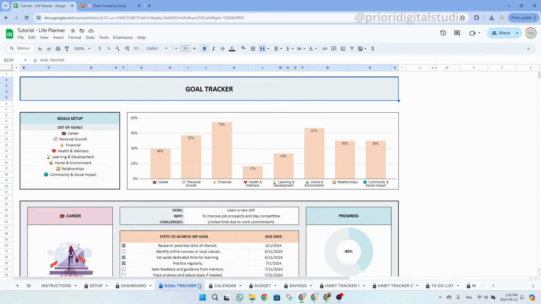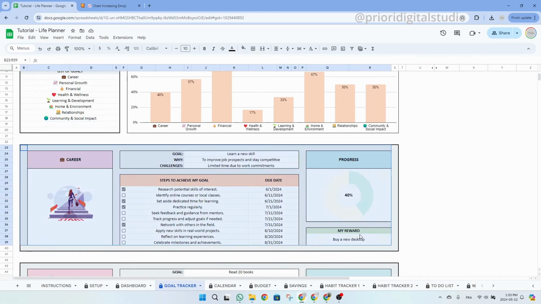Now let's take a look at the Goal Tracker tab. In this tab, you will be able to track all your big goals that you want to achieve. You can list all your goals in the table at the top left of the tab. Then in each table below, you will be able to see your global goal or categories auto-populated. So you have up to 10 goals separated in 10 tables.